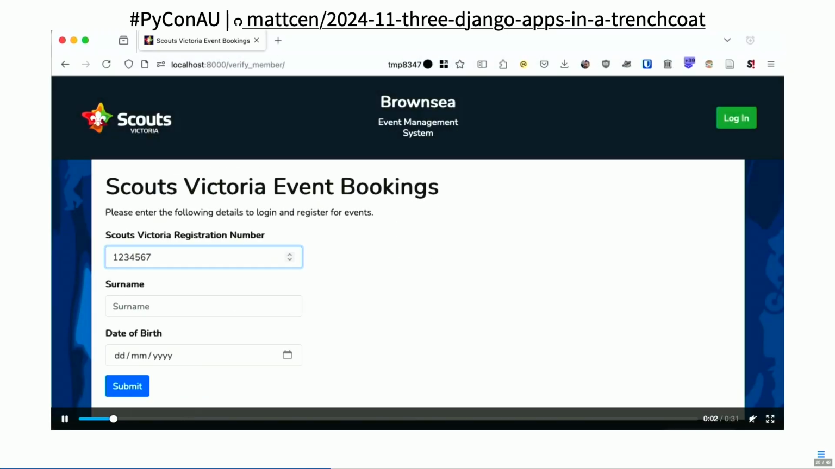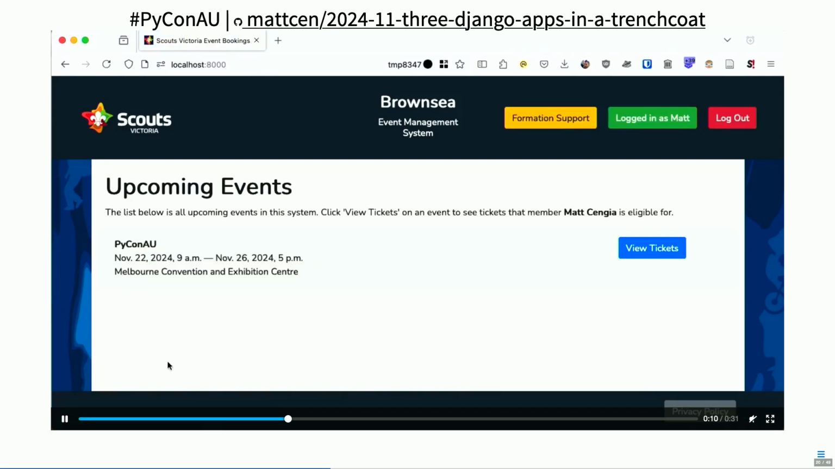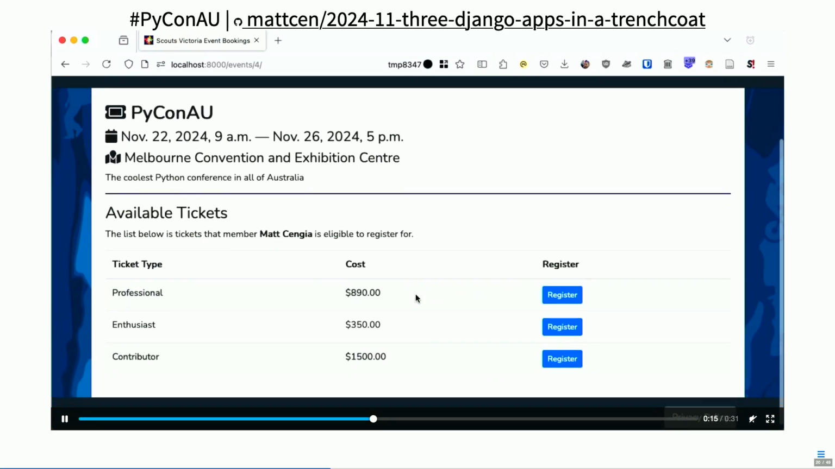So here we've got a video of the registration process. We can confirm that a user is a member of Scouts Victoria with the aforementioned information. Then we pre-fill information, then we list the events that are available. They can see which tickets they're eligible for.